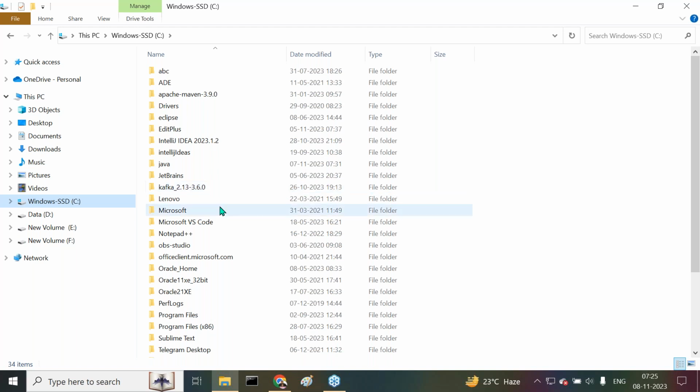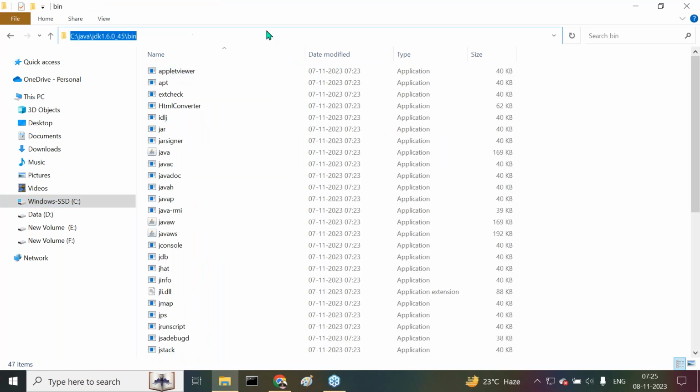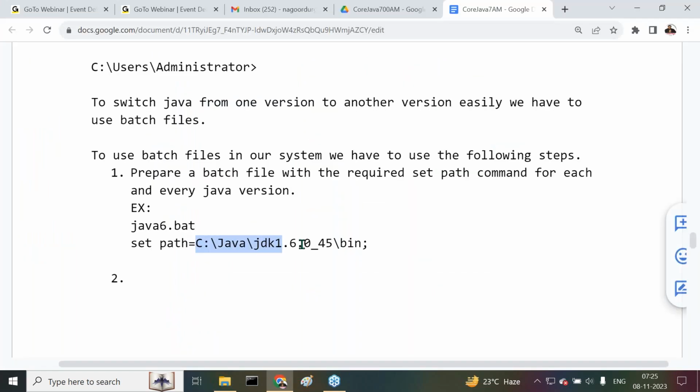Okay. All right. Now see this. Now here, what we have to open? Java JDK 1.6.0. Like this here, we have to copy. Just copy this location. Now paste here. If I have any doubt on it, we can just paste it. That's it. Same location here I've given. This is the batch file here, Java6.bat. This is one thing. Similarly, Java7.bat.